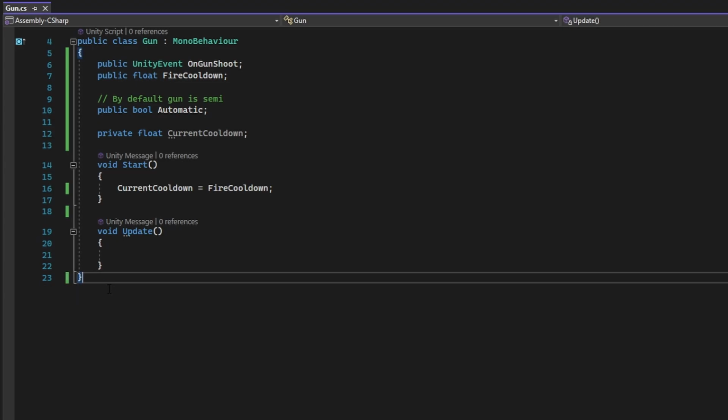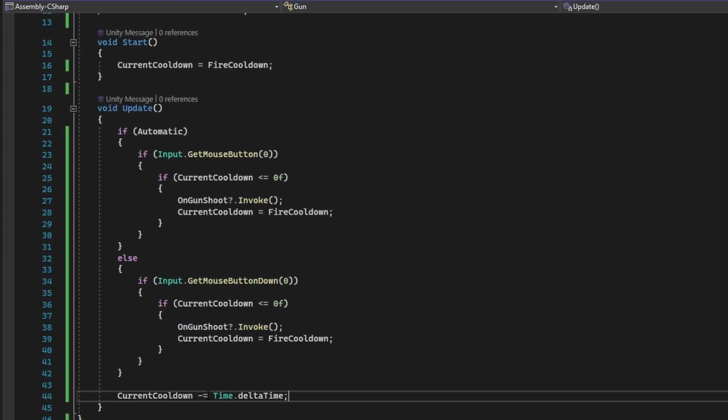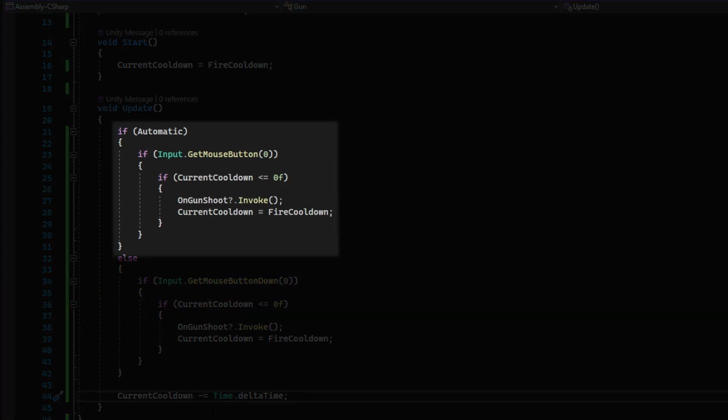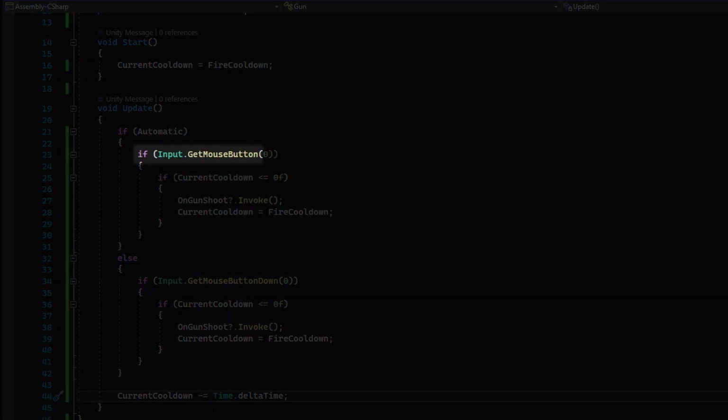Now in the update function, we will use two similar functions available in the Input class of Unity to make functionalities for semi and automatic firing. In the case where we want an automatic weapon, the GetMouseButton function is used, as it checks if a specified mouse button, in this case the left mouse button, is being held down.